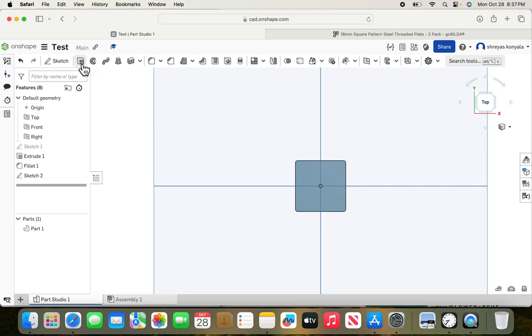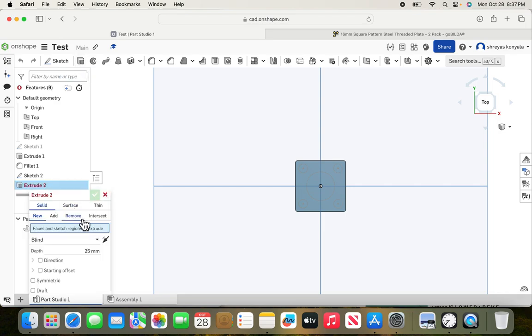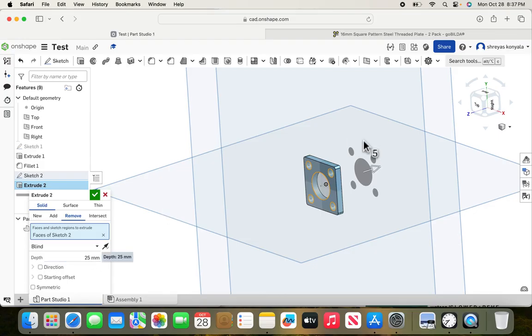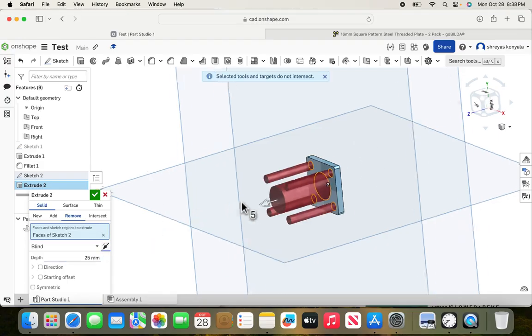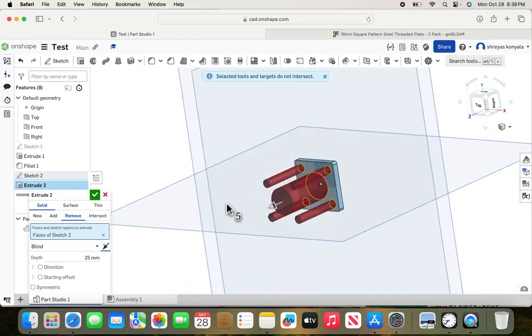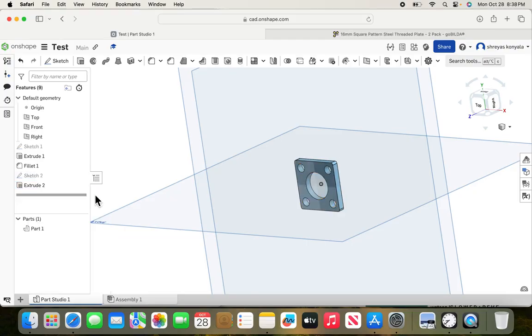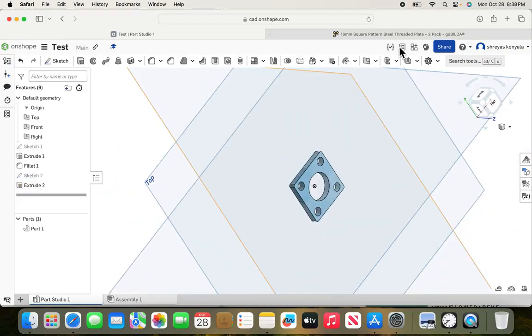Press extrude. Now what I want you guys to do is press remove, because that's what we're doing here, and then press sketch 2. And everything is going well. And then if it accidentally goes like this, it's probably because it's trying to remove the thing in the wrong way. So press this opposite direction, check mark, and that's perfect.